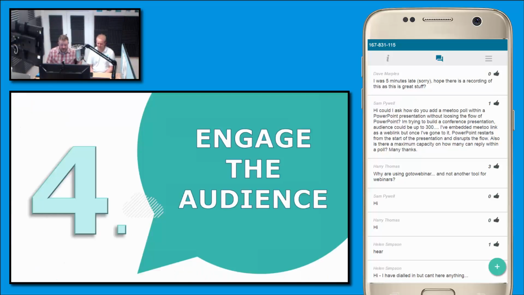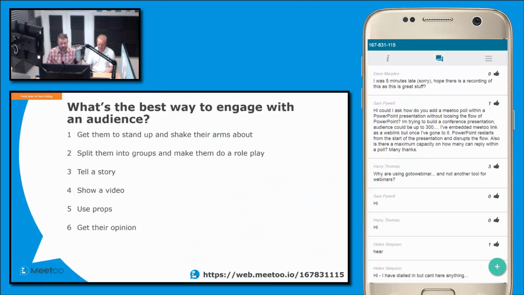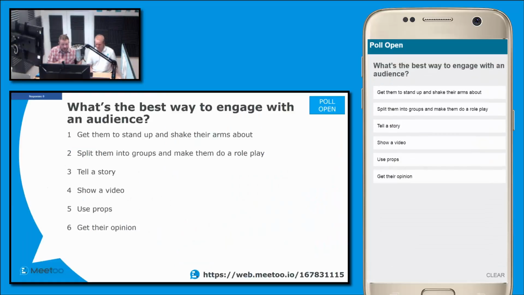Right, number 4, engage the audience. Now, before we start, if I could open that poll: what's the best way to engage with an audience? So if I could ask you just to select what you think is the best way to engage with an audience. Now, there's no prizes here, so we'll just give that a few more seconds. A few more responses. I might use props, Dave. We're going to bring in the inflatable banana today, but maybe next time.